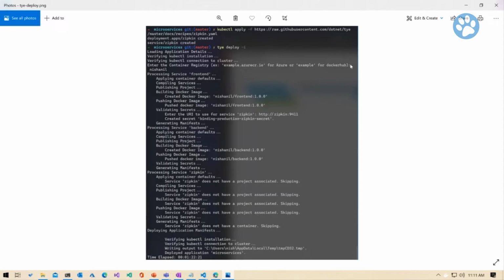So once it does, in my case, I'm using Docker Hub, and I would encourage you to use Docker Hub for all your testing and other kinds of scenarios, because it's free. You don't have much limitation when you do development. So you can just straightforwardly use that, right? So it basically does that. And then since I was using Zipkin, it also asked me for a configuration file.